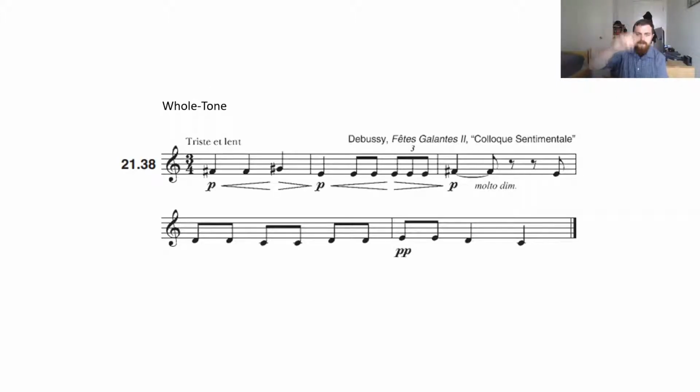Okay, so what do we have going on here? Hopefully, you figured out that that was, in fact, whole tone. We've got every part of a whole tone collection except for B flat. That's all we're missing, okay?